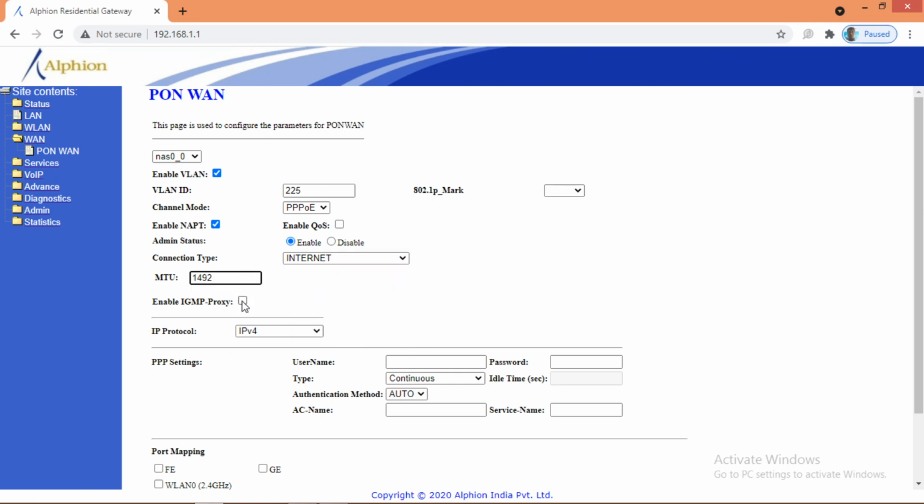For MTU, my suggestion is to use 1460, which performs the best. Keep the IP protocol as it is. Then in the username, provide the username which is given by the BSNL authority. In my case, as an example, I'm giving a dummy user ID.